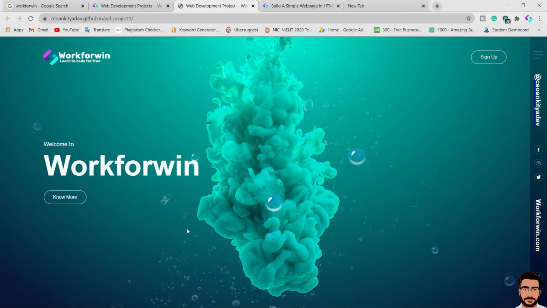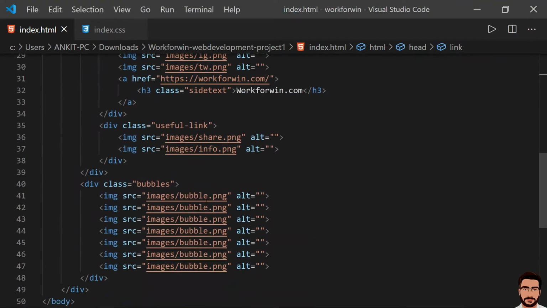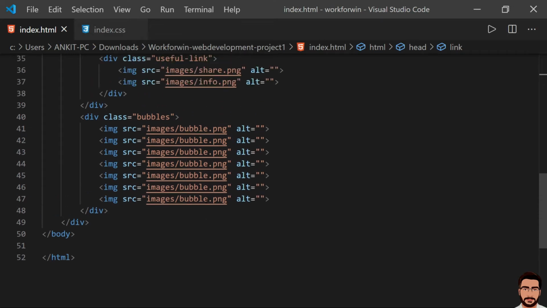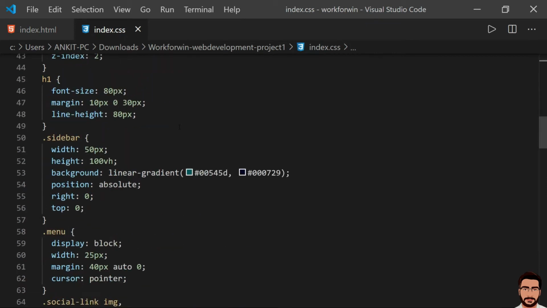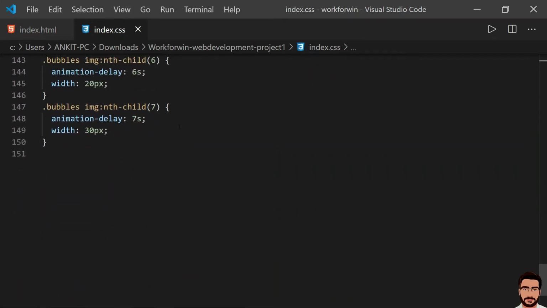So now it's time to reveal how you will get the source code. You can see this is the source code of this website which I have written. This is simply an HTML file of 52 lines, and this is the CSS file. It's a little bit bigger than the HTML file. So let's see how many lines there are. Yeah, 150 lines of code in our CSS file.